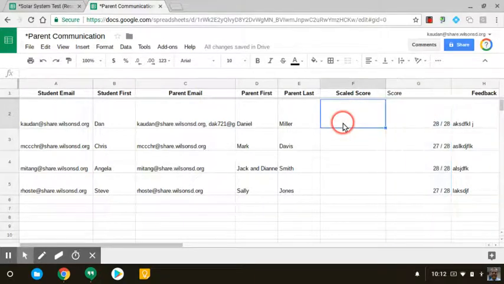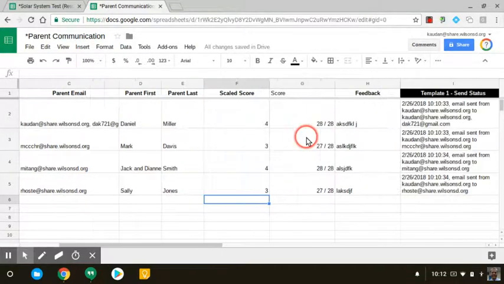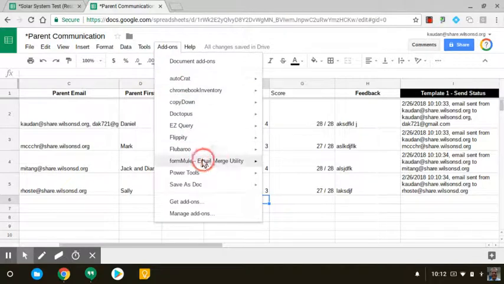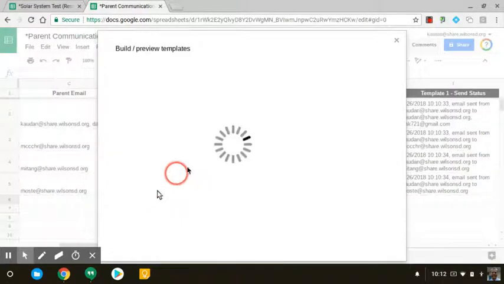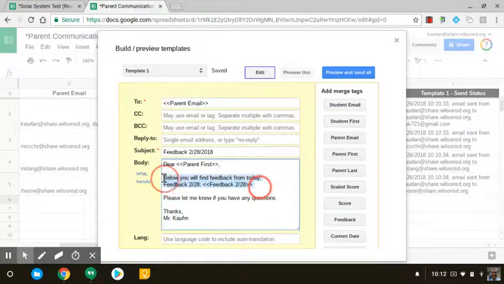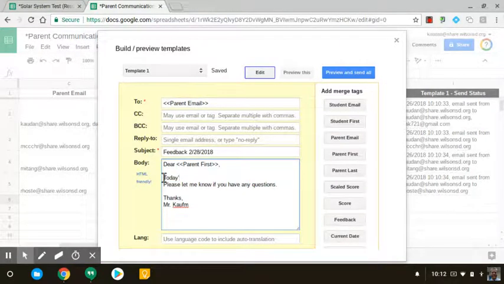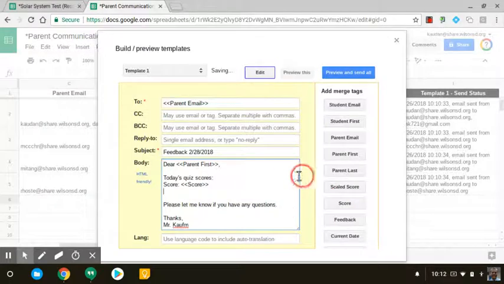And then I'm going to do a scaled score. So a 28 out of 28 is a 4. A 27 out of 28, I'm just going to call that a 3. And then a 4, and then a 3. All right, so now when I go to send this email, when I go up to add-ons, I'm just going to actually go in the setup. I'm going to go back up just to the template. It'll skip some steps. I'm just going to change this to today's quiz scores. And I'll put the actual score and then the scaled score.